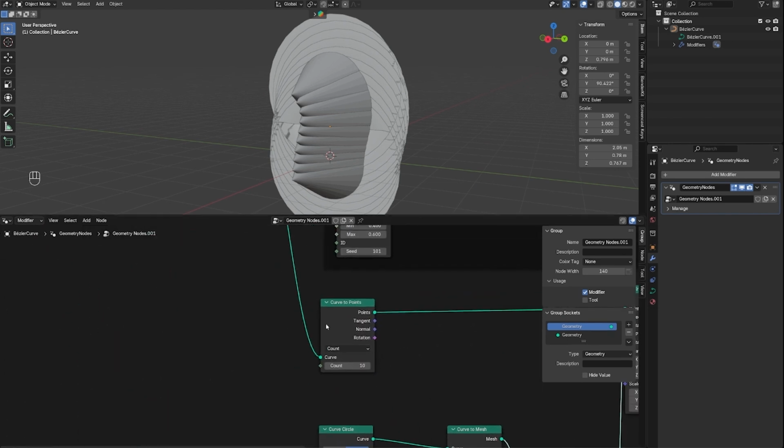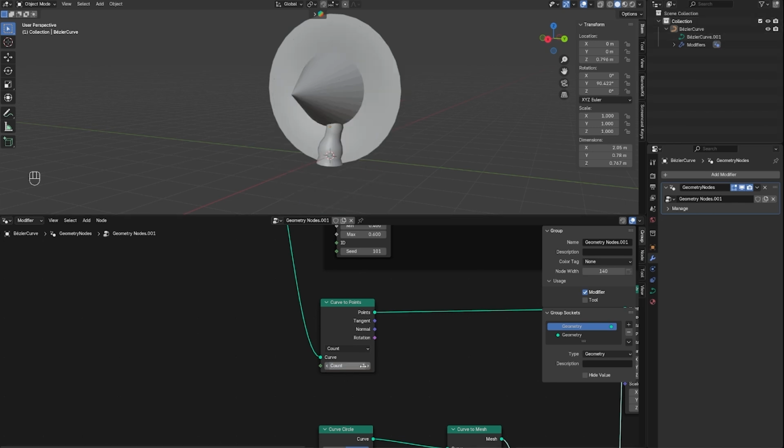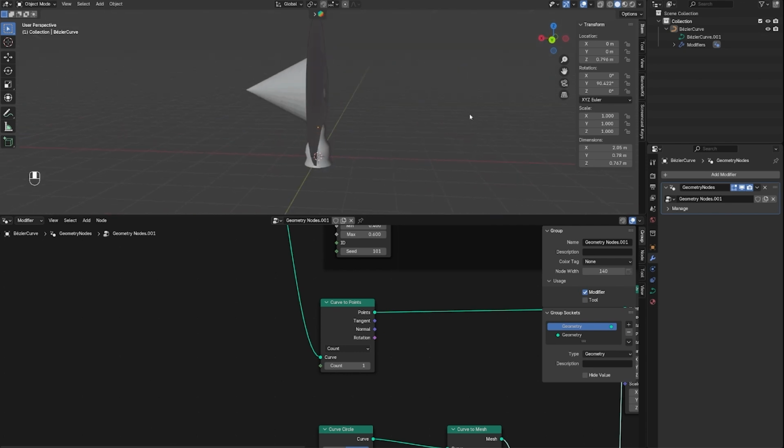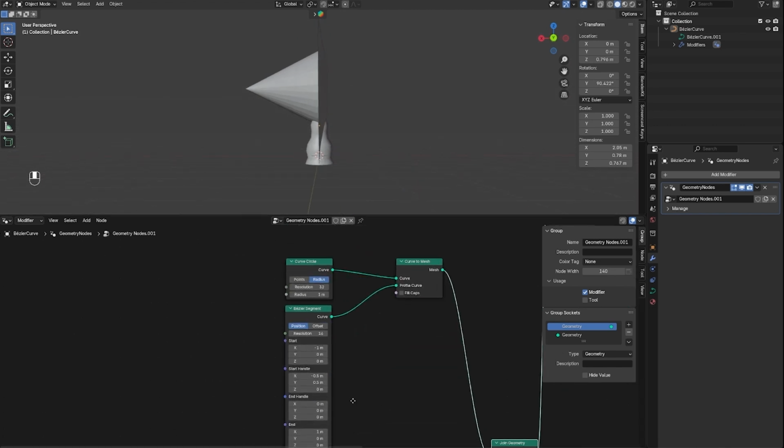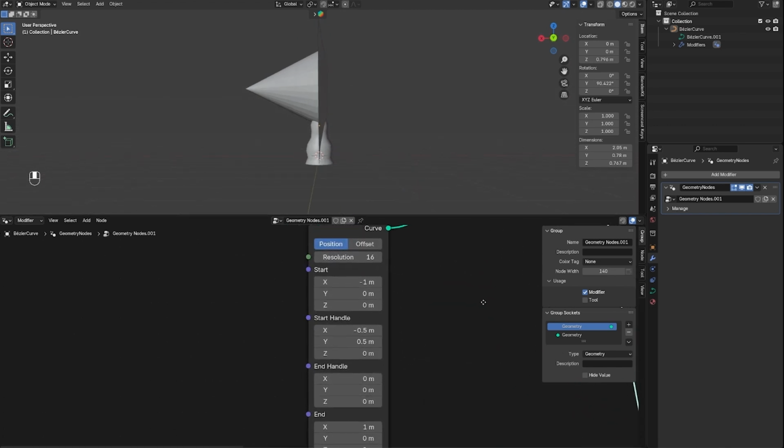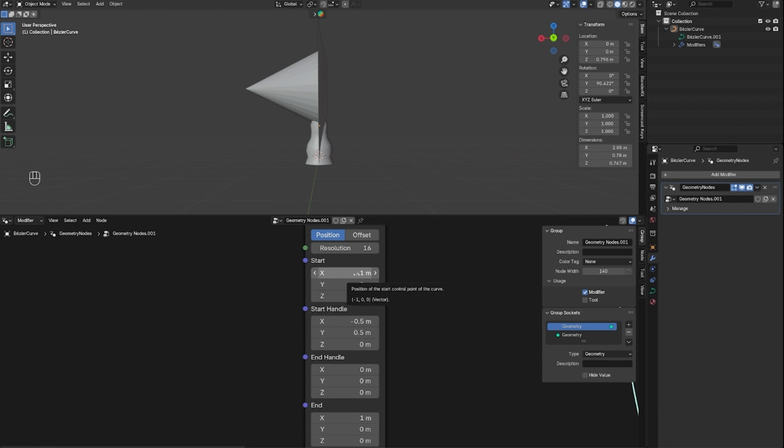It's because this curve to points node stands on count, but it divides basically an amount of points on the original Bezier curve that we got. We're going to change this count to 1 because we just want one cap, not multiple caps. So right now this looks very weird. And I'm going to show you how you can change this. So we're going to go up to Bezier segment and we're going to change these settings. So these are my settings, so you can just follow along if you want.